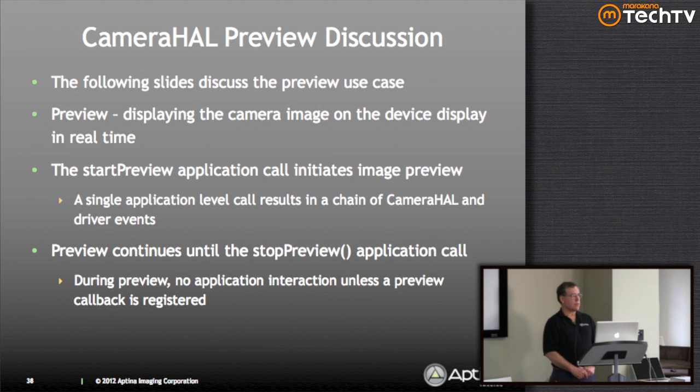For a use case for this, what I did is I chose preview. So we'll take a look at what CameraHAL does for preview, then what the driver does for preview, and then underneath it what happens in hardware when preview is executed. Preview is displaying the camera image in real time, as I'm sure you're aware. And so the camera passes that image straight over to the display device. From the application view, that's a single call, but from everything down below that, that's many calls and many different things.